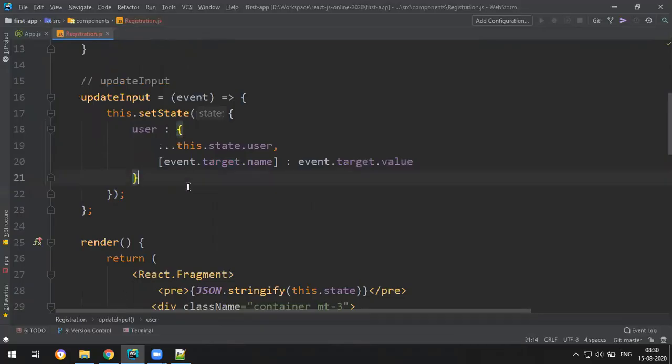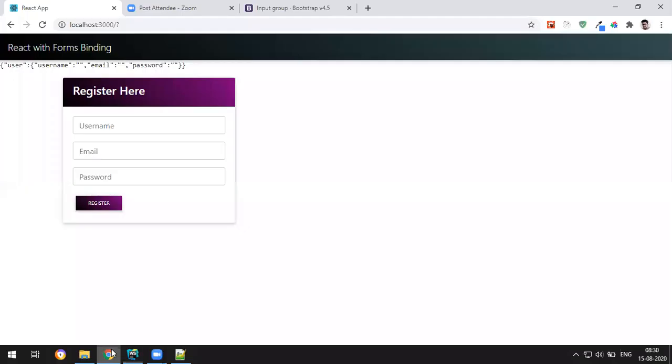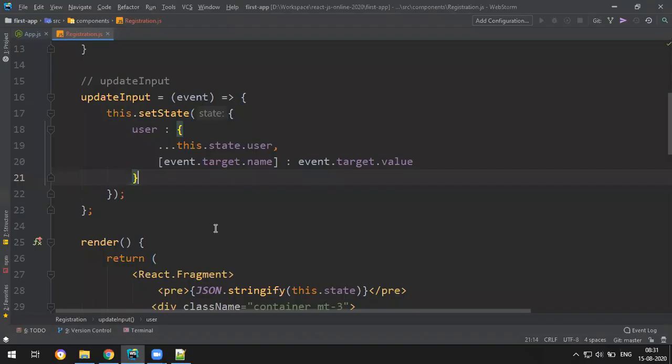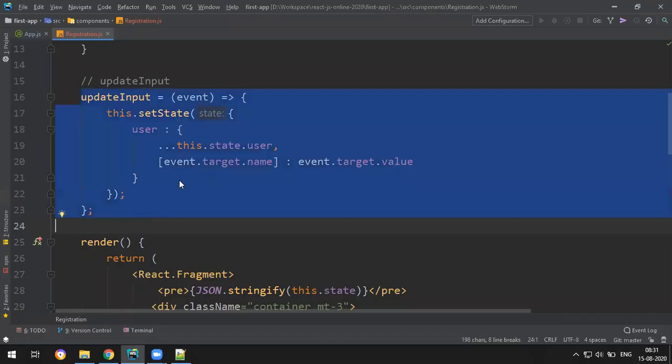Okay, so this is what I want to tell you. So if I write this now, and I am typing, only username is updating, and email and password are already there. Okay, so that's the plan. So always remember you need to add this. Fine, and this is a general function which updates everything.